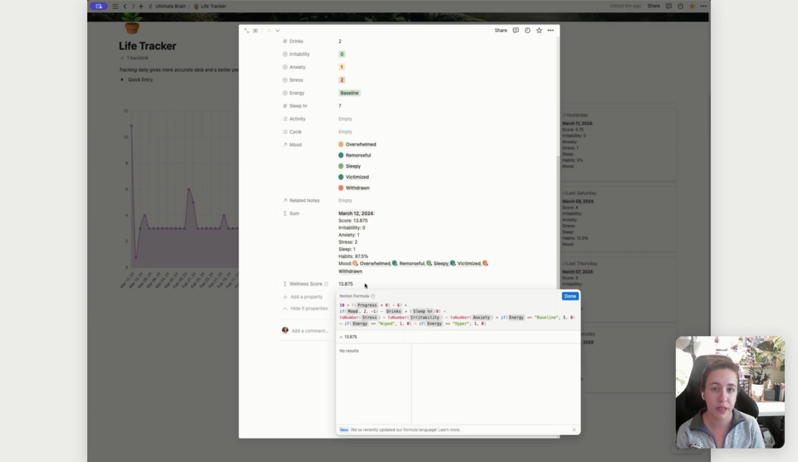The wellness score is going to be completely personal to you, but I'm going to show you how I create this equation so you can copy it as well. I tried to make it as easy to edit as possible. So you start off with 10 base points. Every single day, you're starting off with 10 as your base.